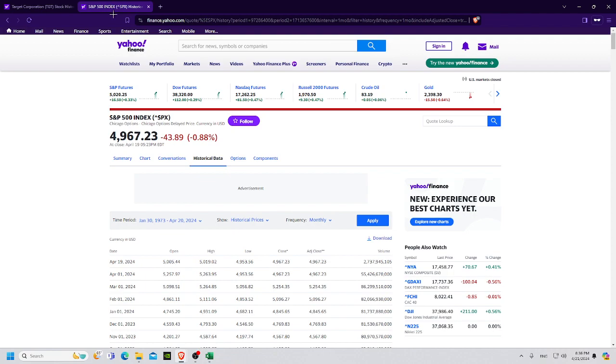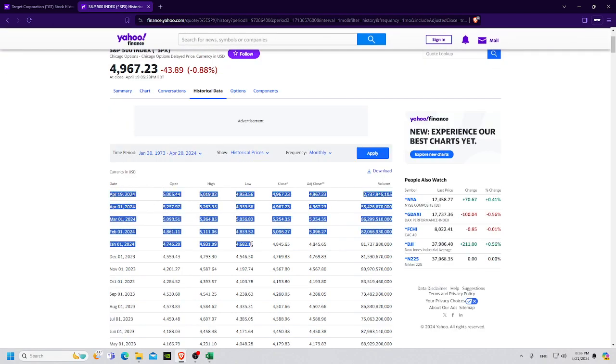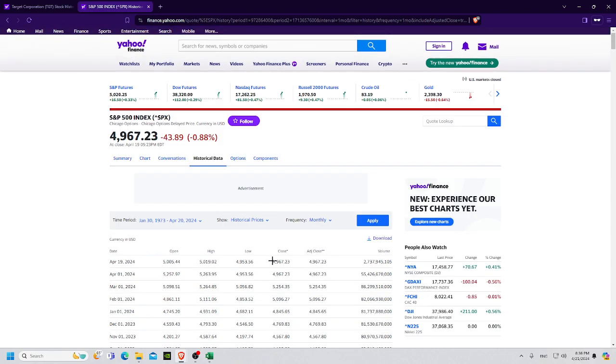We're going to look for the S&P 500. For this tutorial, we're going to use the SPX, and the reason is that if you use anything different than this, the download button is not going to be there. You're not going to be able to download the data into an Excel. You can copy it like this, but it's very tedious. And this is just a much easier way.